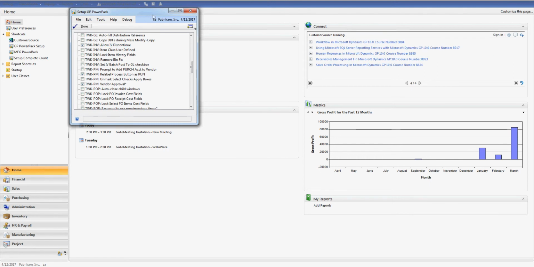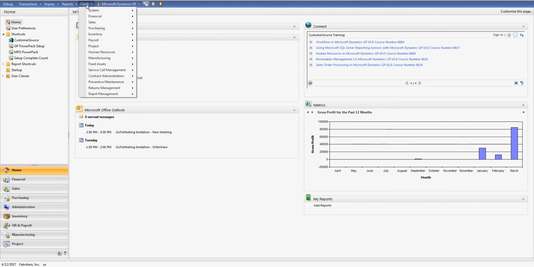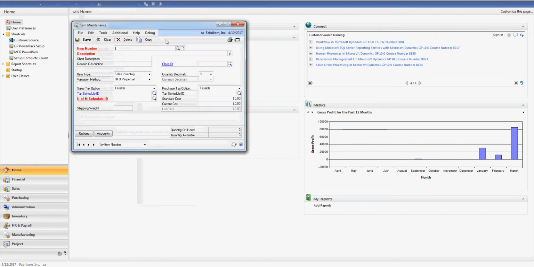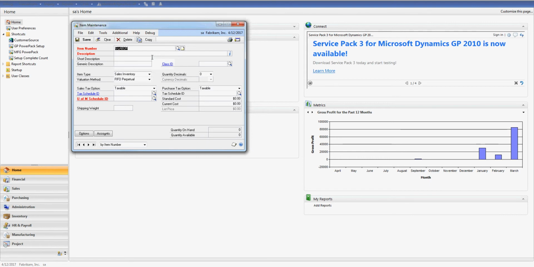Let me show you what I mean. Let's navigate to Cards, Inventory, Item, and I'll pull a services item type up. We can see here that I can actually now take this item type of services and move it to discontinued very easily, simply because that tweak is enabled.